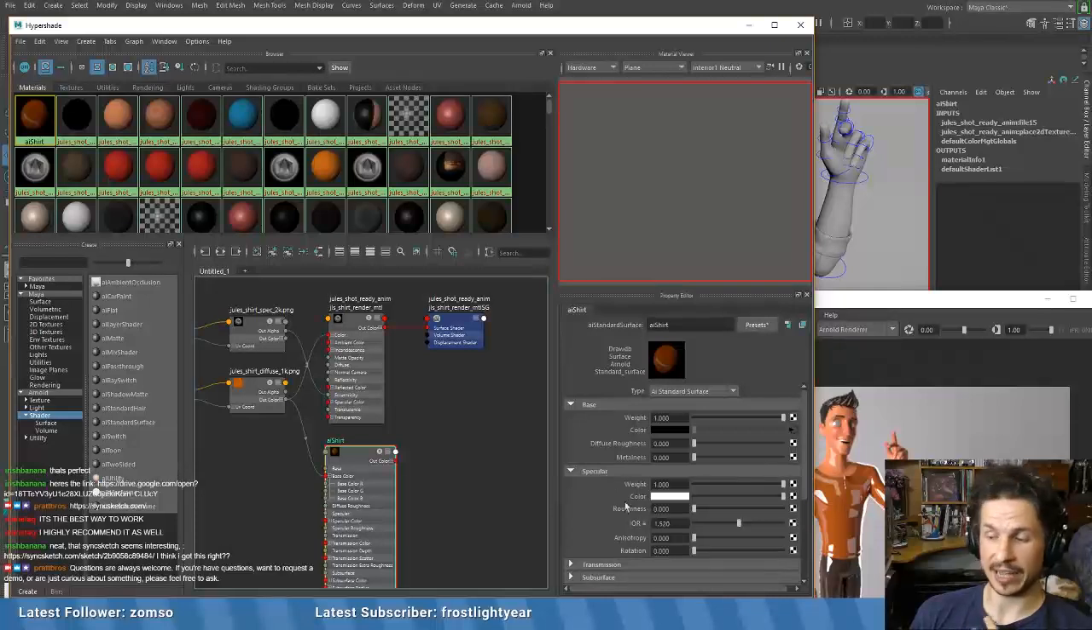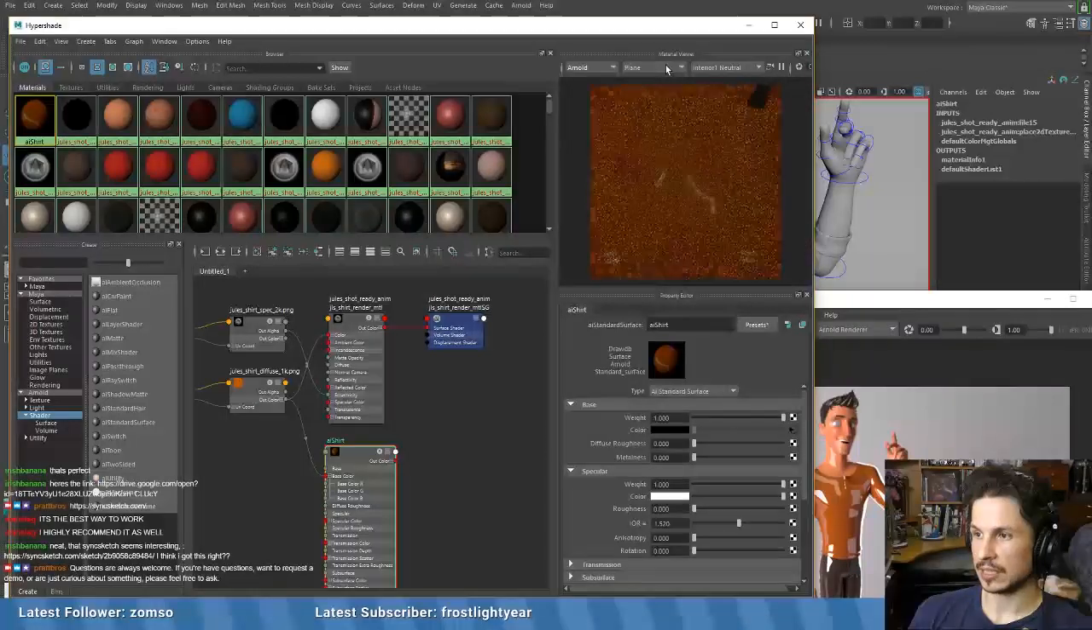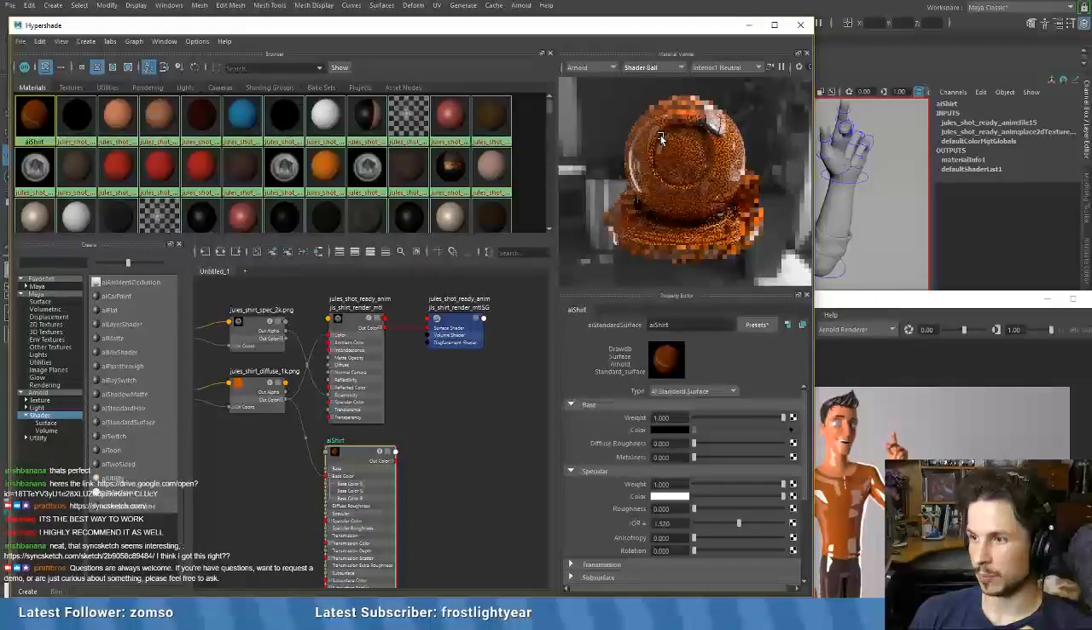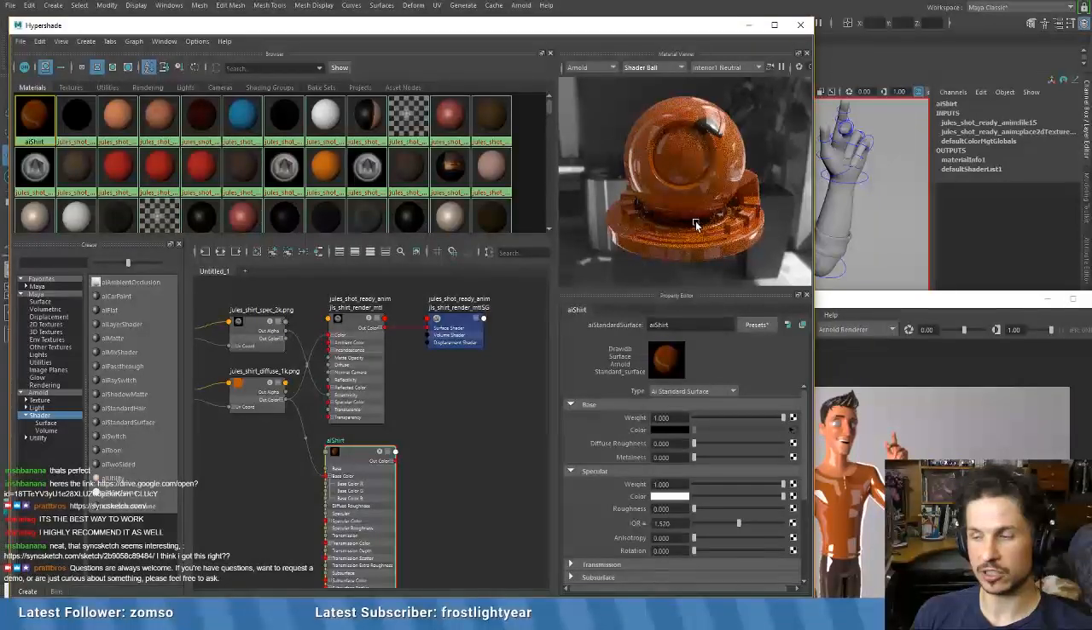Most objects will have a specular value of some kind. Now to do this, let's look at the shader ball here. So this is going to show me a representation of this material that I'm creating. This is way too shiny. So let's turn down the weight of the shine. It shouldn't be very bright at all.